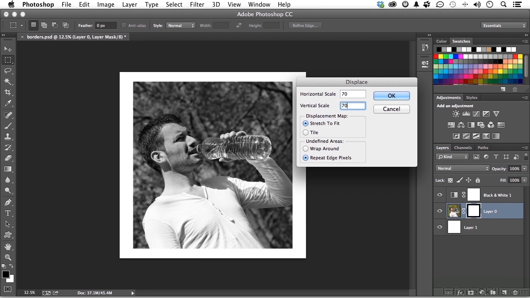Default's 10. Now understand something about our displacement map. It's exactly the same size as our image. It doesn't have to be. So stretching it to fit it or tiling it wouldn't make any difference. It's the same size. Also, because we're using this to actually displace a layer mask, wrap around or repeat doesn't make any difference either. You can leave that on either one. We'll leave it at default.